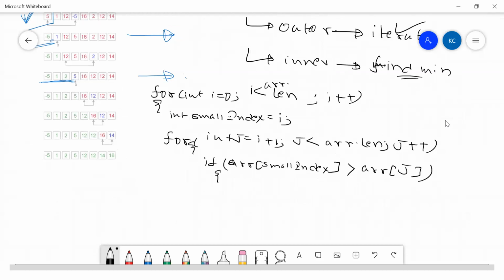So after this condition, the simple thing that we need to do is this: small index is nothing but j, right? You came to know that it is nothing but j. So after here you do nothing but swap, and that's it.